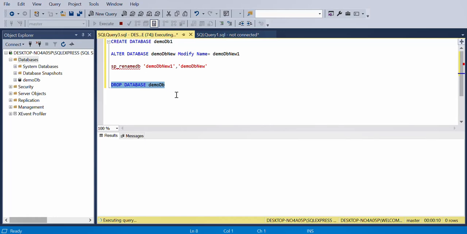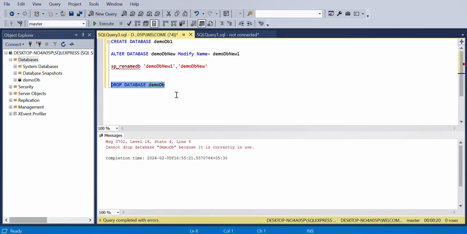If you can observe, this query is taking some time. And see, ultimately it gave an error, and this is what I wanted to point out. It is giving an error like: cannot drop database because it's currently in use. So what does this mean? Let us go to the slide.